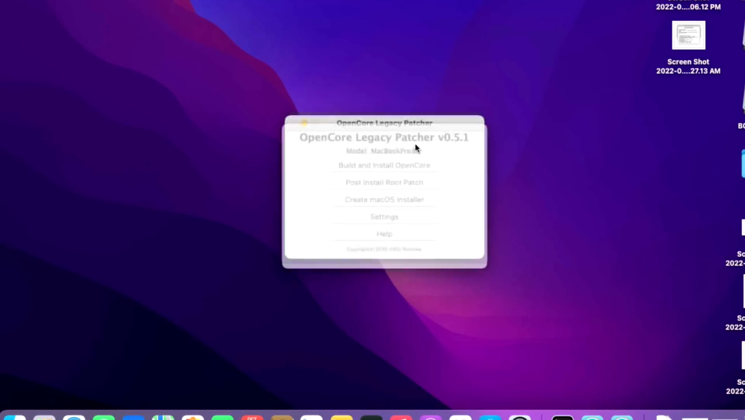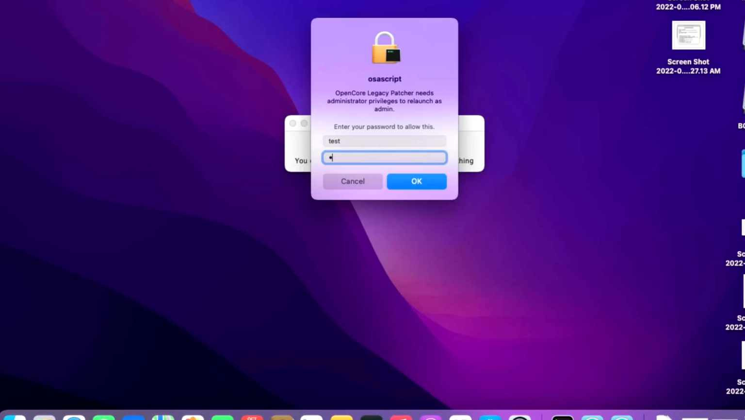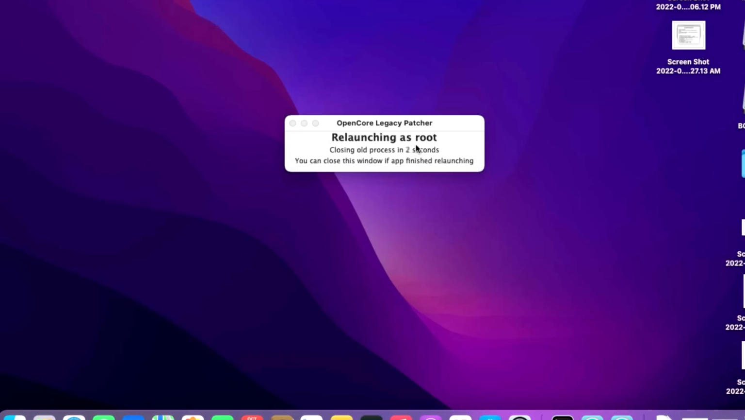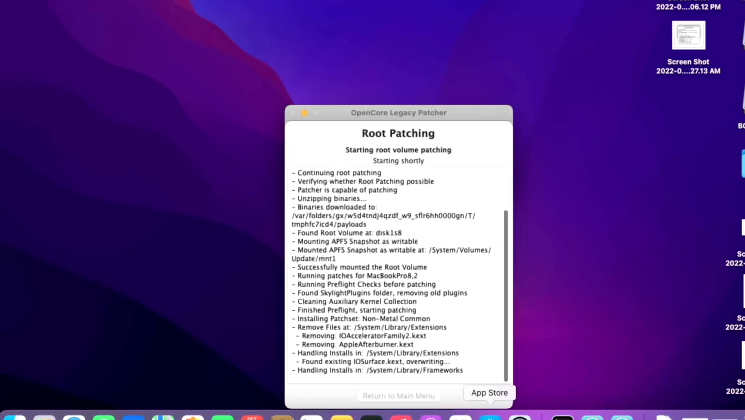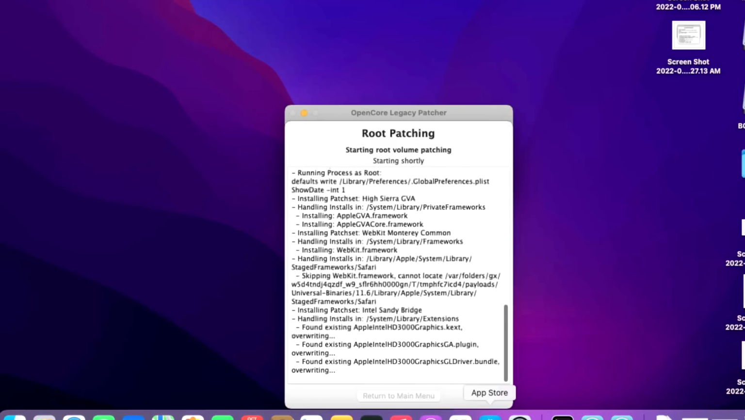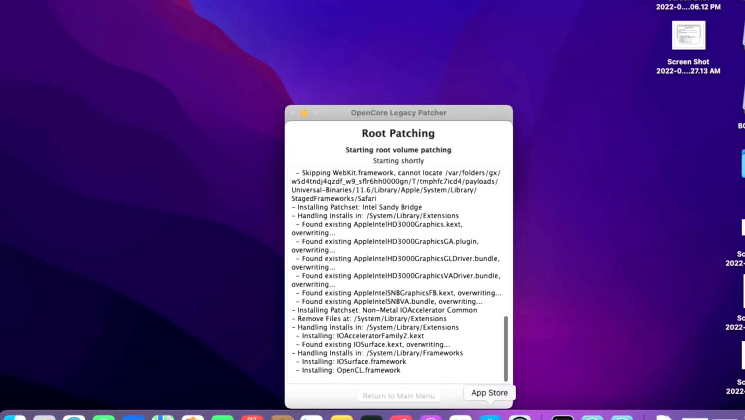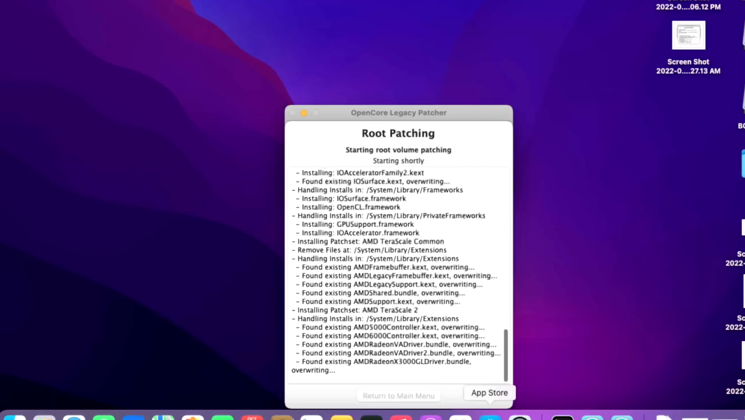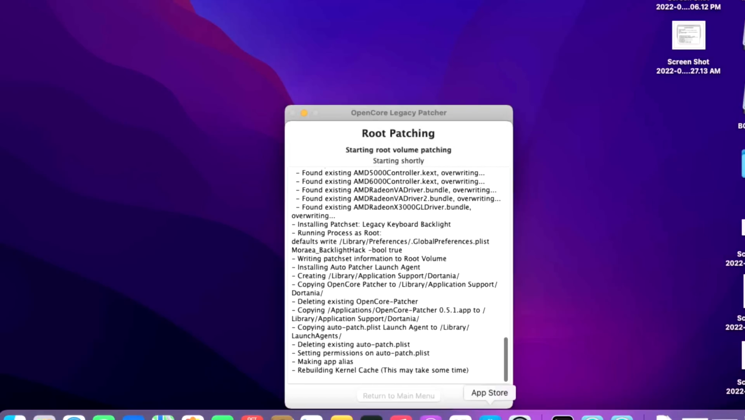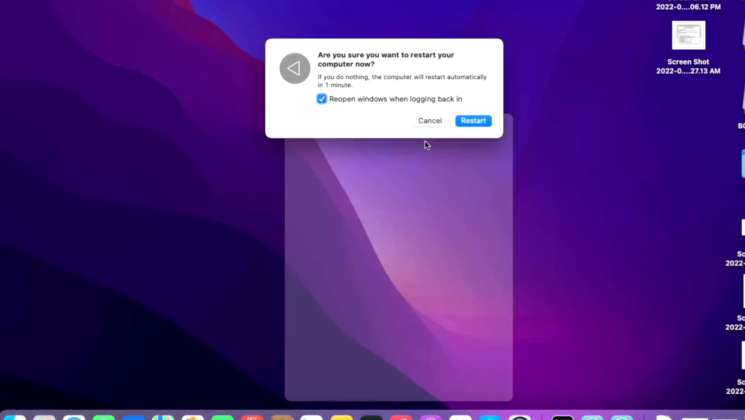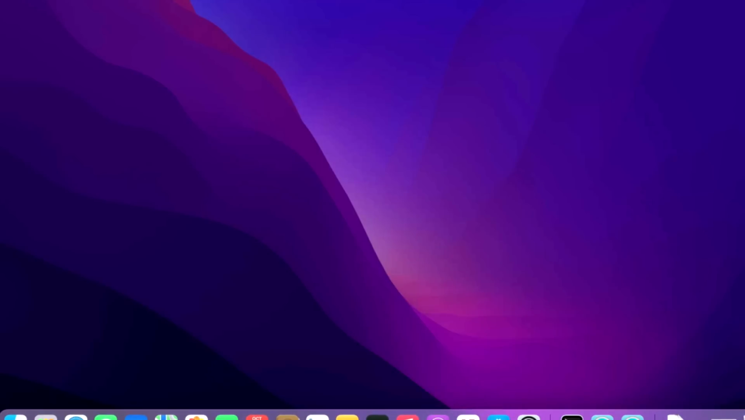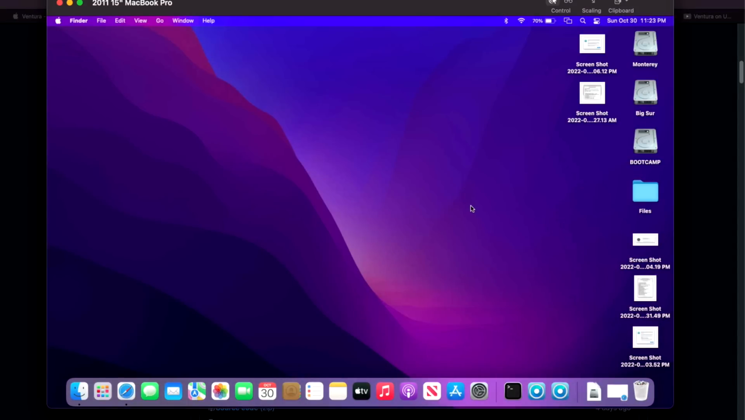And let's click on yes to relaunch as root. And we'll type in our password. And there we go, the patching has started. All right, we finished. Let's click on reboot and restart. Okay, we're back up after installing the latest version of the post-install root patches here.